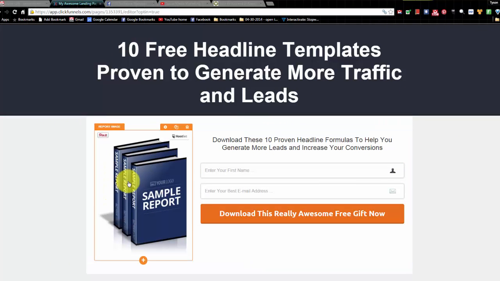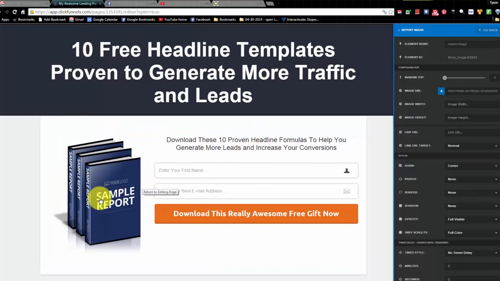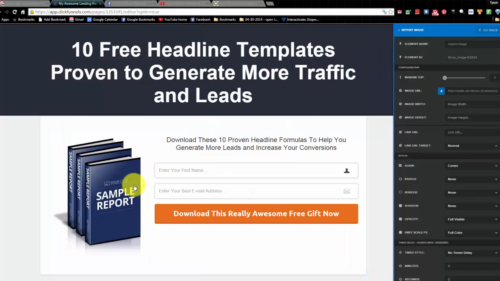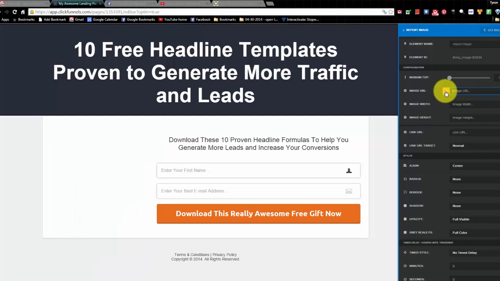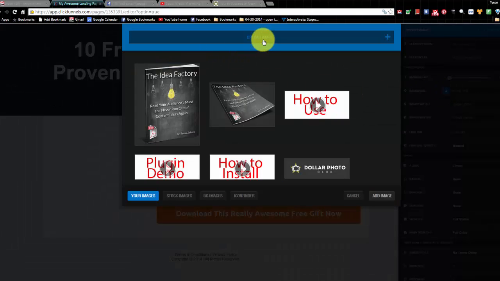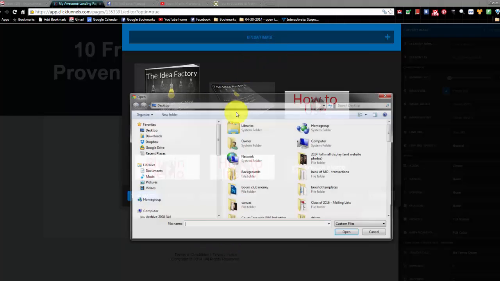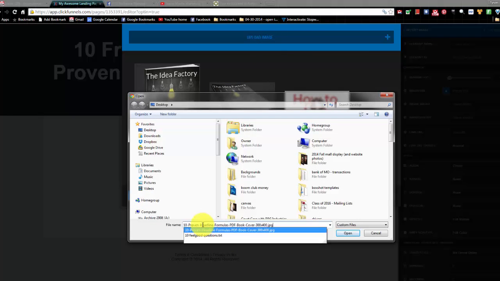And I even got a little picture of my headline templates thing. So I'm going to click right here, and I'm going to upload an image. So image URL, if I knew where that image was, I could go put in the URL right here if I hosted it somewhere else, or ClickFunnels will host it for me. So all I got to do is go in right here and say upload image, and go out to my desktop and say 10 proven headline formulas, book cover JPEG, and I'll upload this little image that I had created.